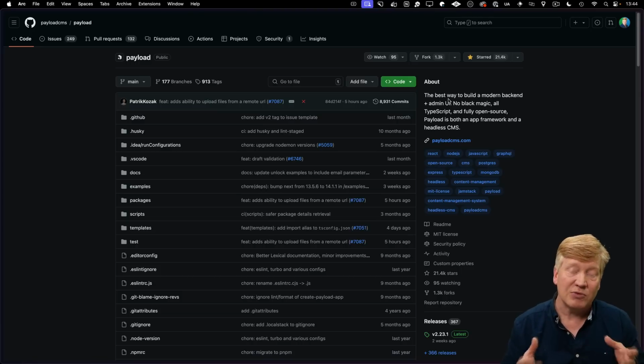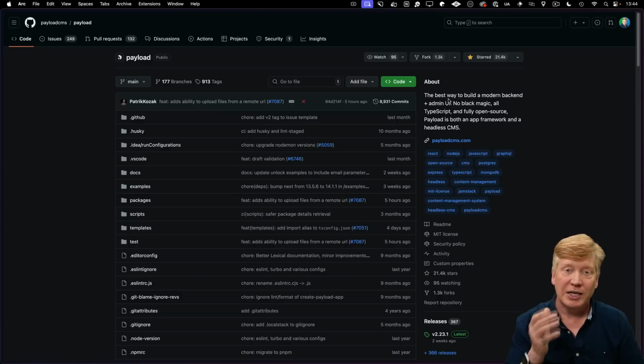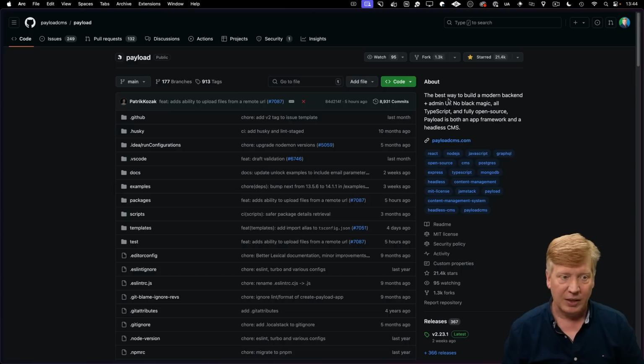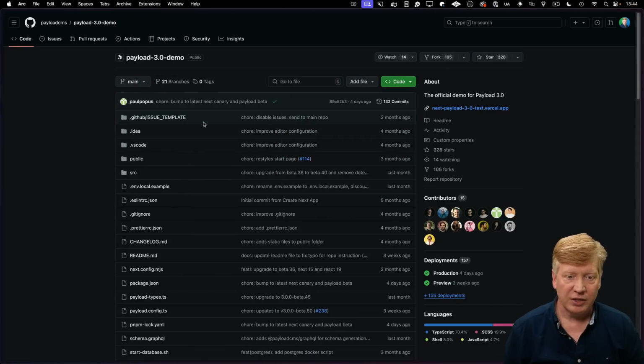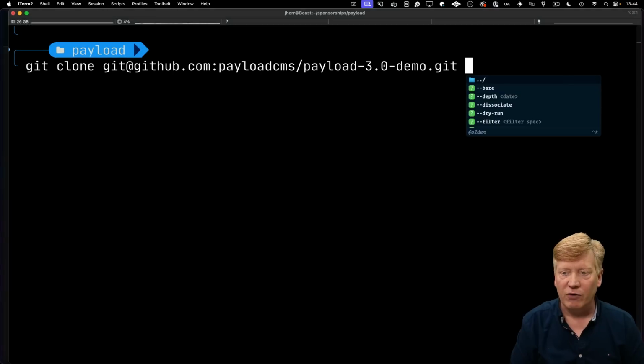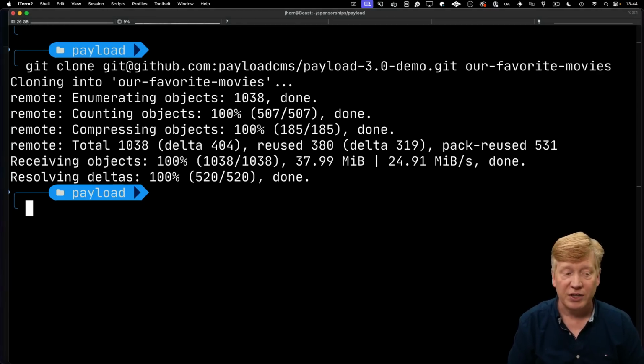So what I'm going to use as the basis for our application is the Payload 3.0 demo app. So let's go get to that GitHub repo. So here's the Payload 3.0 demo. I'm going to go grab the Git URL and I'm going to put that into my terminal. And I'm going to call this Our Favorite Movies and bring that up in VS Code.